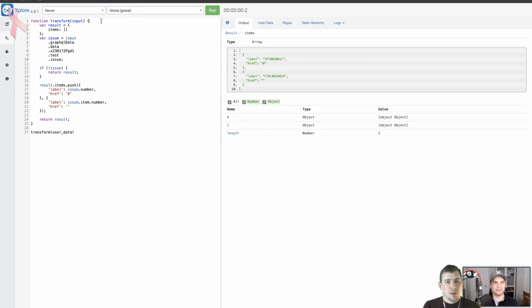Yeah, so looking at this as a transform script is not the right place to do it either, because I've already got my data at this point. Yep.